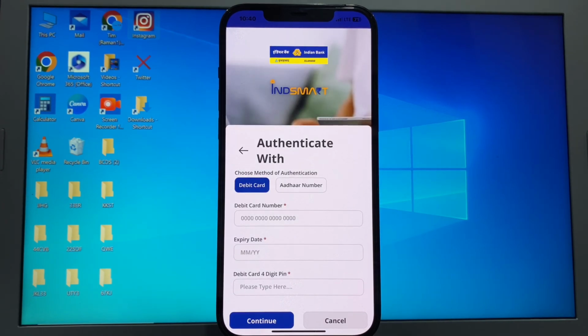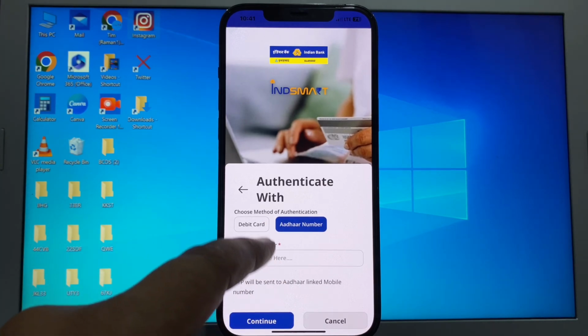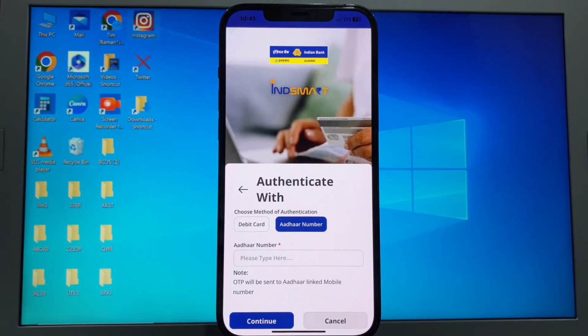Here I have also two options, Aadhaar number and debit card. So any one you can choose. I choose a debit card. If I choose Aadhaar, you see here downside, here you need to write the Aadhaar card number and click continue. After you receive an OTP, that OTP you write here. But I choose my debit card, bank card.